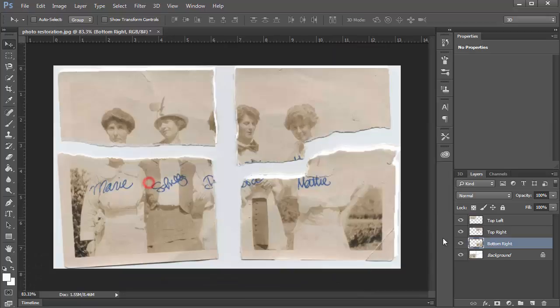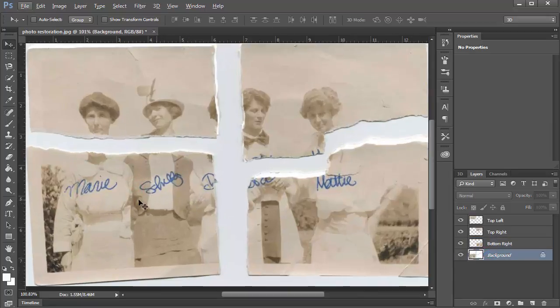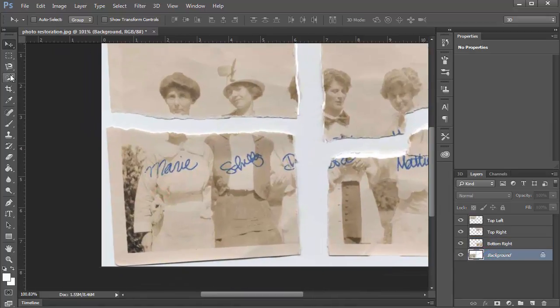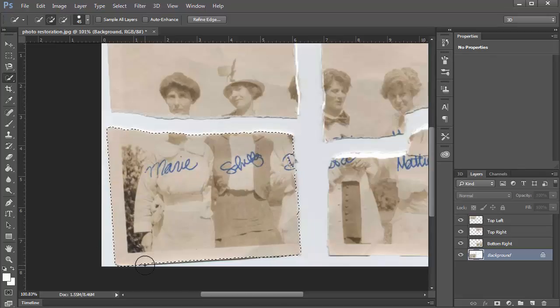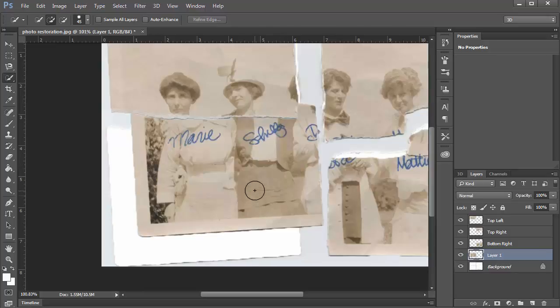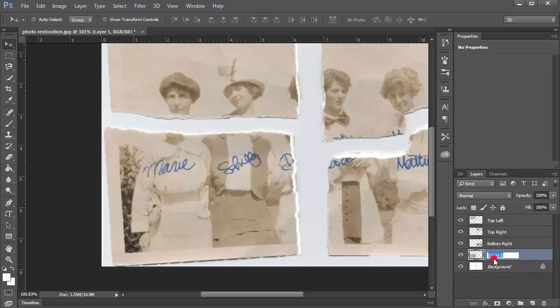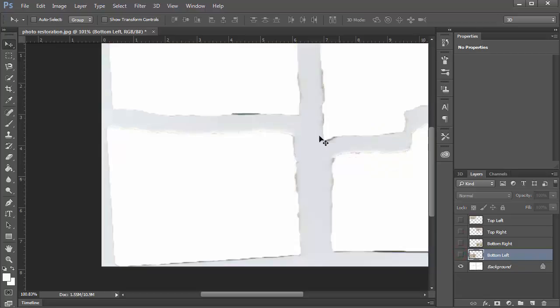And then we just have one image left on the background layer. It's this one. Now I can use my quick select to get this. Make sure I've got it all, cut and paste. And I'll call that one bottom left. Now I'll hold down my mouse and drag off all of the eyes.